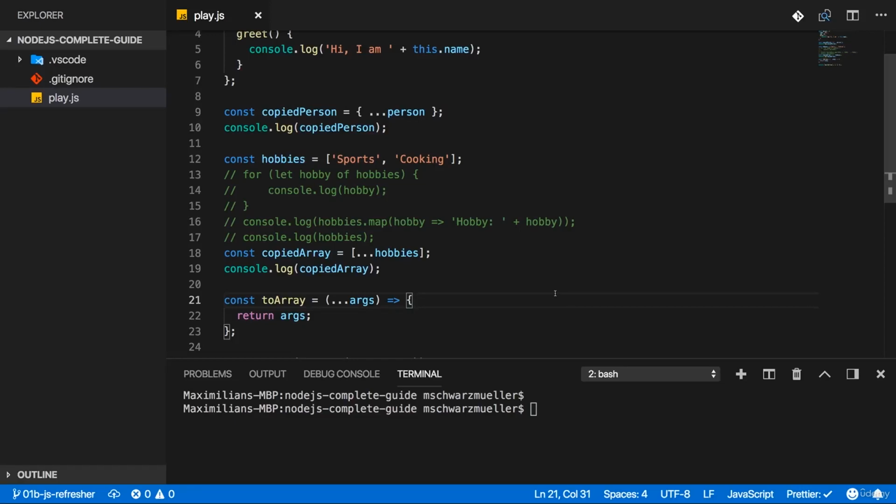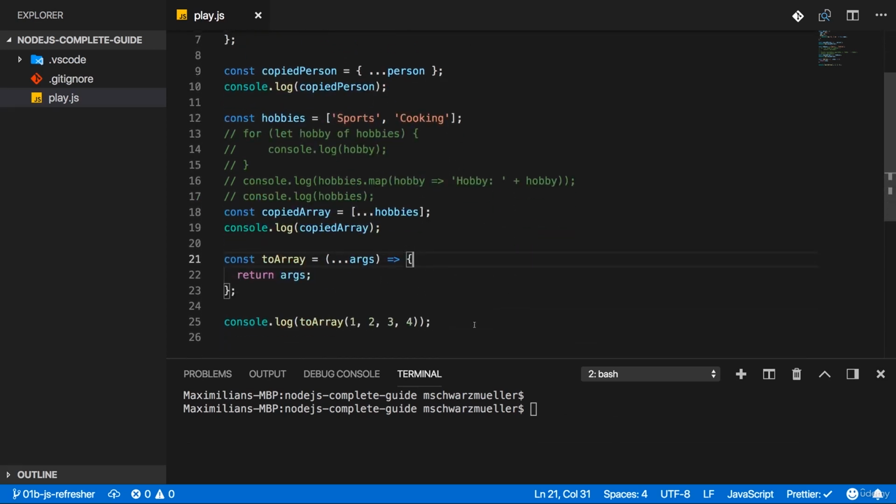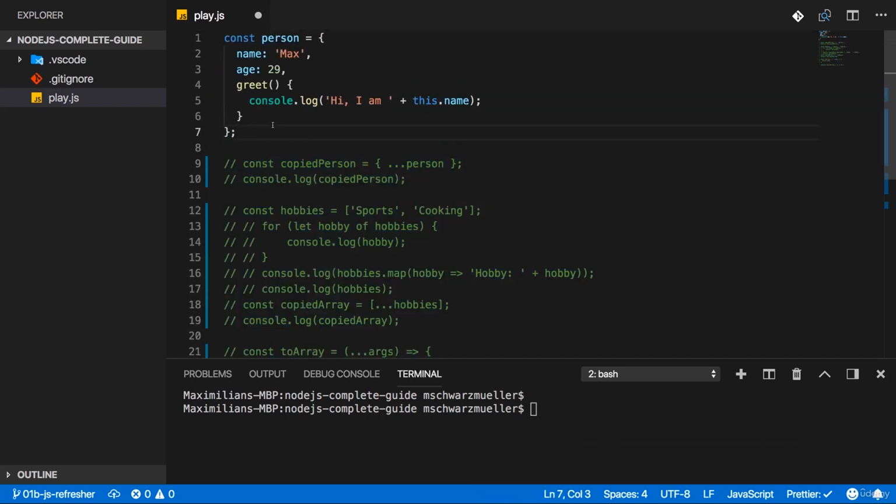Rest and spread are important syntaxes to know. Now I want to dive into another important feature, and that is destructuring. Now let me comment out this code down there, and let's begin with object destructuring.